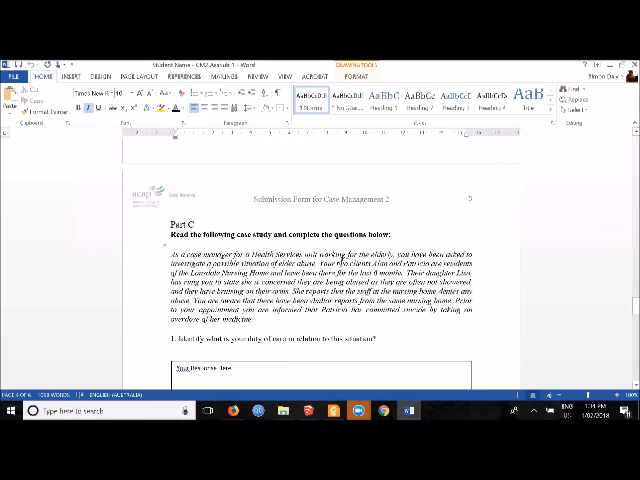As a case manager for a health service unit working for the elderly, you've been asked to investigate a possible situation of elder abuse. Your two clients, Alan and Patricia, are residents of the Lonsdale nursing home and have been there for the last 6 months. Their daughter, Lisa, has rung you to state she's concerned they are being abused, as they're often not showered, they have bruising on their arms, and the staff at the nursing home deny any abuse. You're aware there have been similar reports from the same nursing home prior to this, and prior to your appointment, you're informed Patricia committed suicide by taking an overdose of medication.